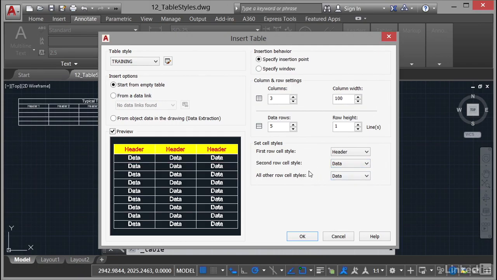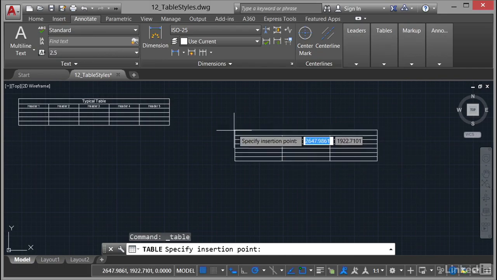It may be that you don't need a title on your table. Now I want a title because I want to show you how the table style works. So I'm going to set that to title, like so. Second row will become header again, and then all other cells are the data cells, like so. So now I click on OK, and in my drawing, can you see there's the table?